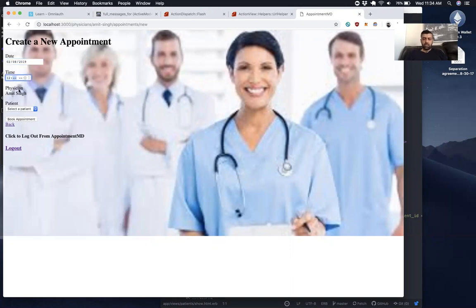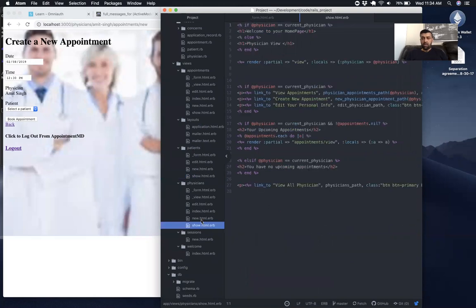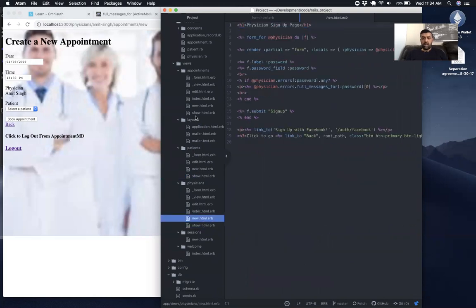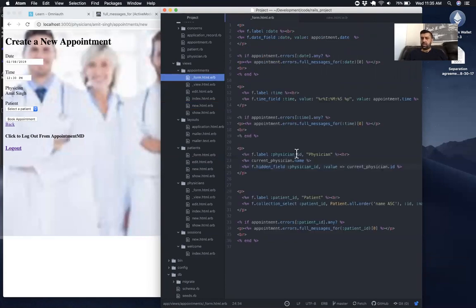I'm going to make the time, let's just do 12:30 p.m. Because I'm the physician, I cannot create an appointment for another physician. I can only create appointments for myself. So here where I am is in my appointments new, which, again, I'm putting into a partial because I don't want to rewrite code over and over again. So I'm putting only the information which I need separately, and the ones I can reuse, I put in partial forms. In this case, I am setting up the physician ID to be the current physician name, and it's a hidden field with the value of the current physician ID. So that makes it this name right here.